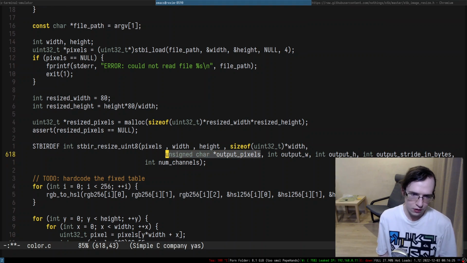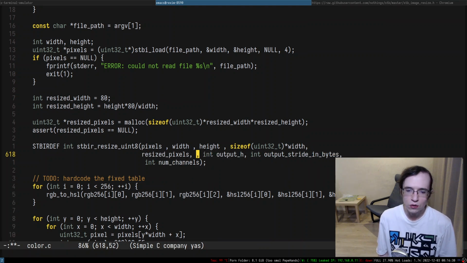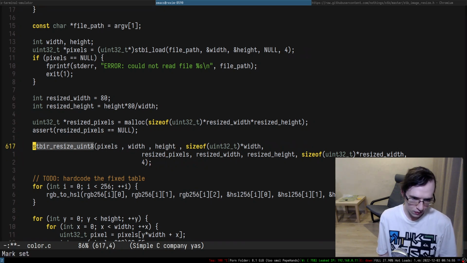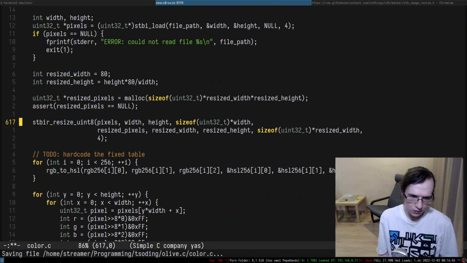The output is resized pixels, then resized width, resized height, and then the output stride is effectively this, but also with the resized width. And then the amount of channels is 4, of course. Right. So I'm not sure why it needs to return anything. Okay.